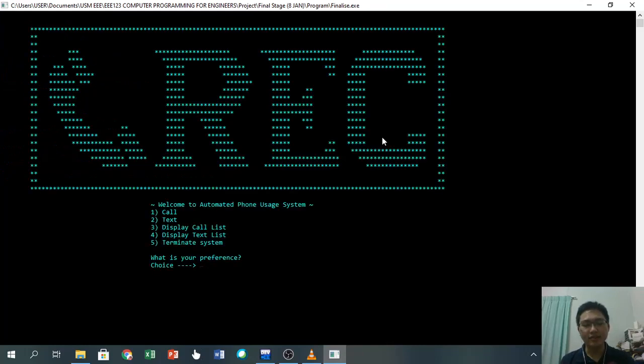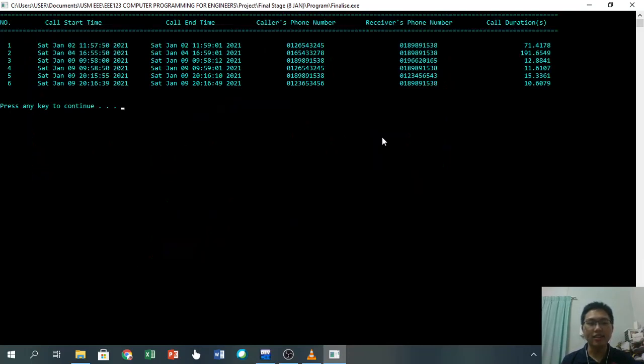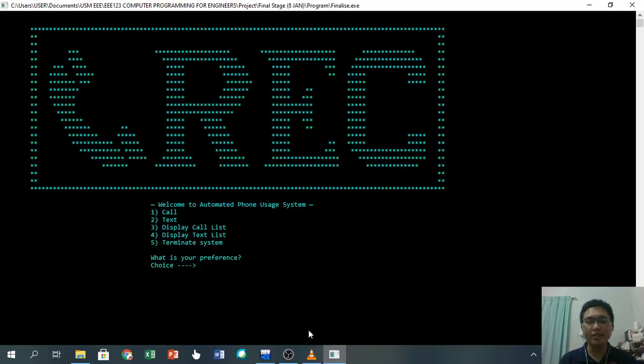After the call session, we can enter display call list. Then we can see the calls that we made just now, which are number 5 and number 6. It will also show the previous calls that you have made. After display call list, it will ask whether to continue this program again as the user. For now, I'll press Y to continue the program as the user, and it will bring you back to the main program menu.